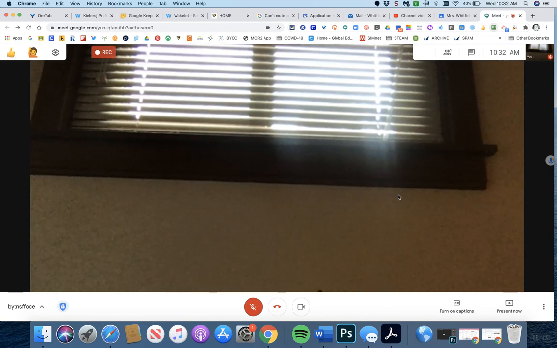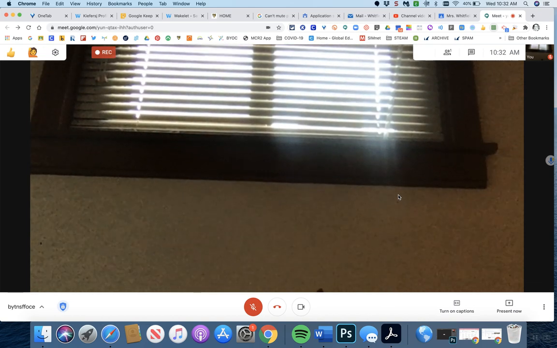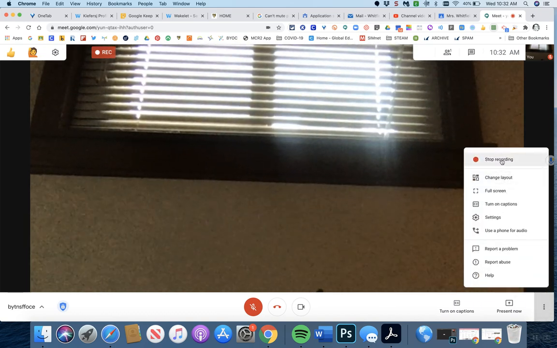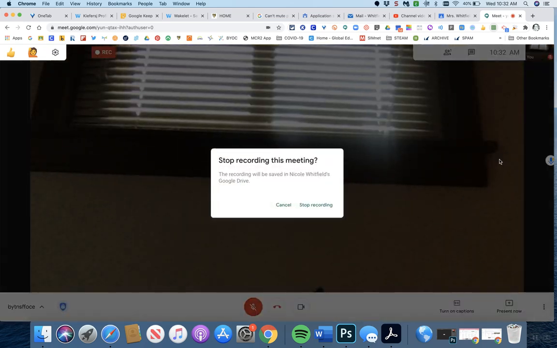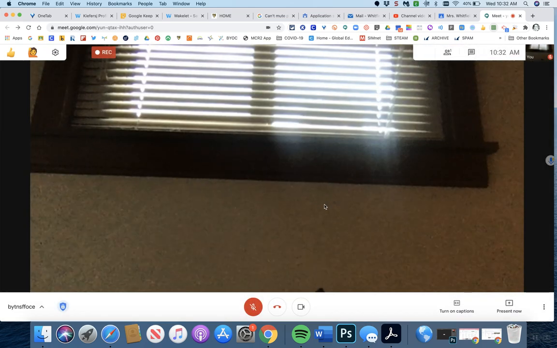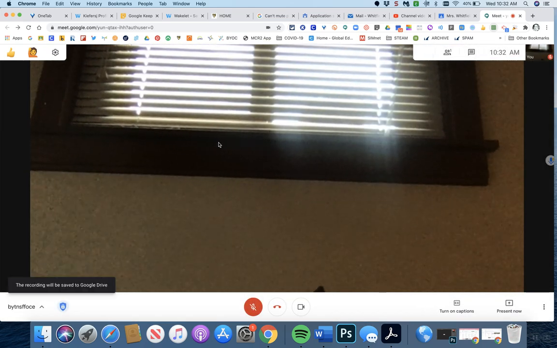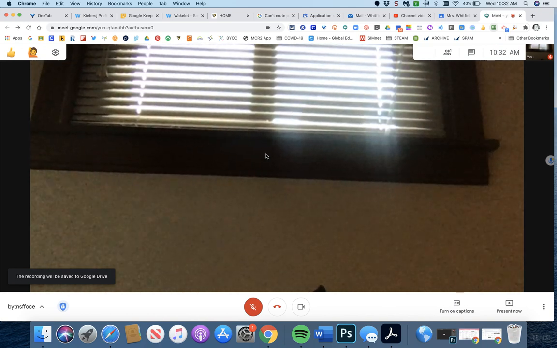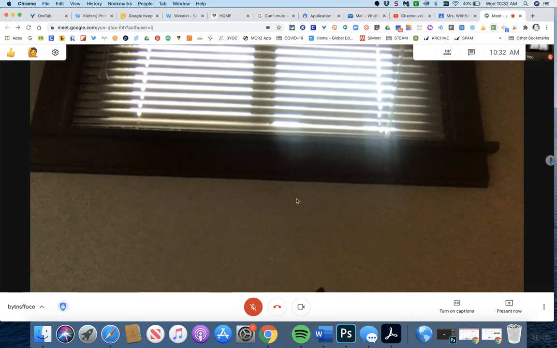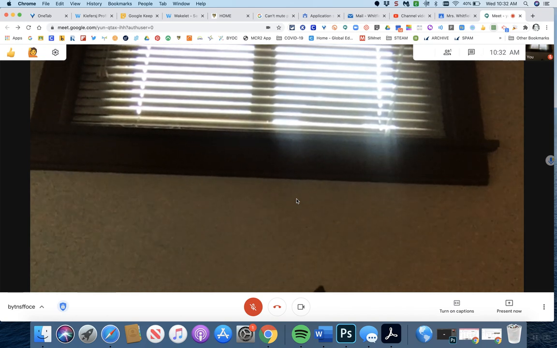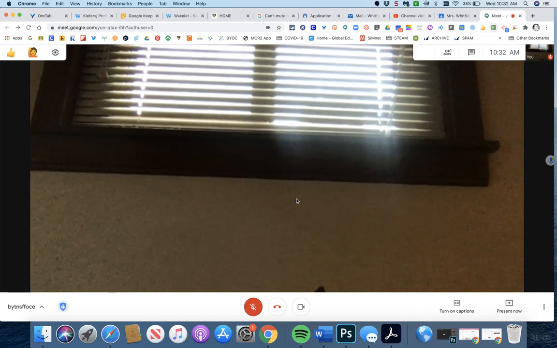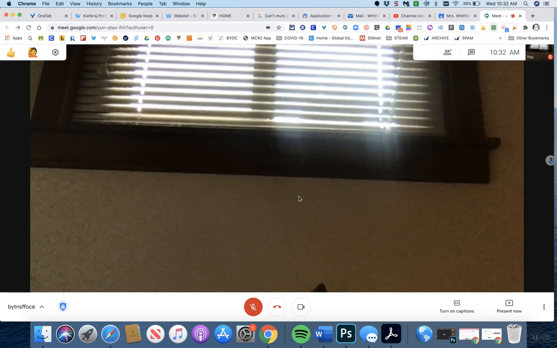We can have our discussions, we can ask our questions, and then when we are done recording, it's important that you go back down to the three dots and you click on Stop Recording and click Stop Recording. You'll see that red button go away up here that says recording, and now you know that you are no longer recording your meeting.